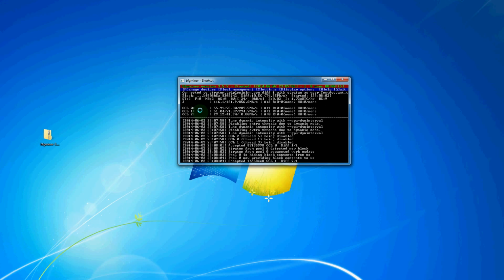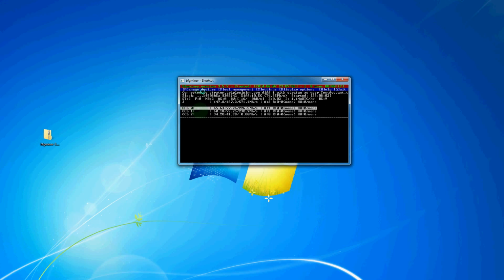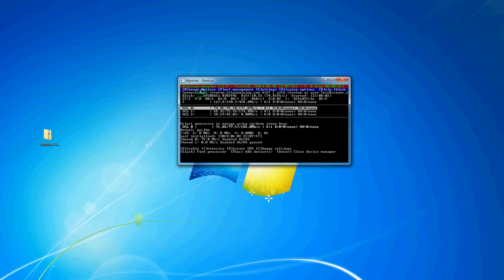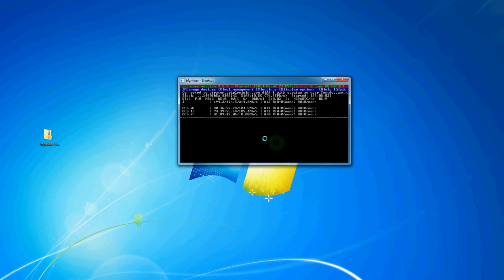If you do not see your devices listed there, hit M on your keyboard for manage devices. Then hit shift and the equal sign to put a plus, and where it says enter target, you will type auto, A-U-T-O, and then hit enter. After doing that, it will detect your video cards, and then we will hit enter once again to close BFG Miner's device manager.